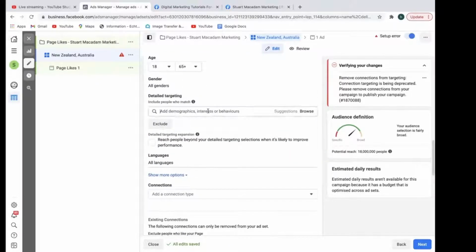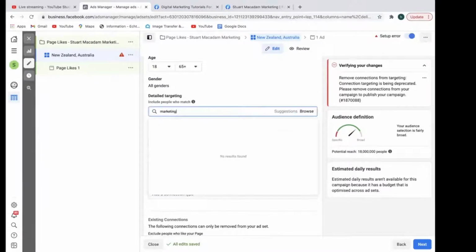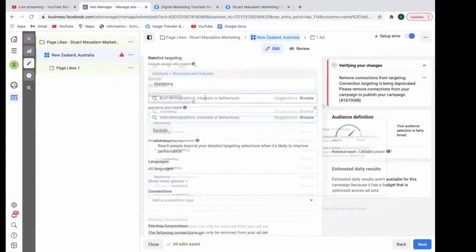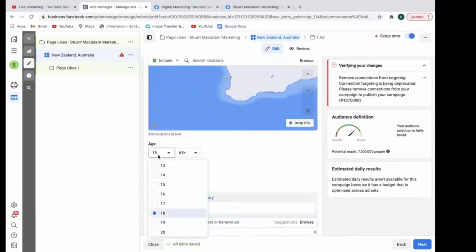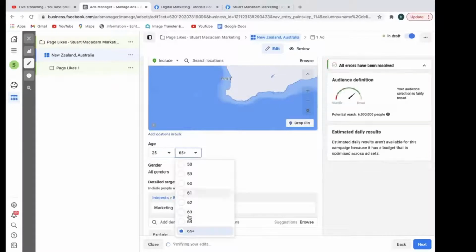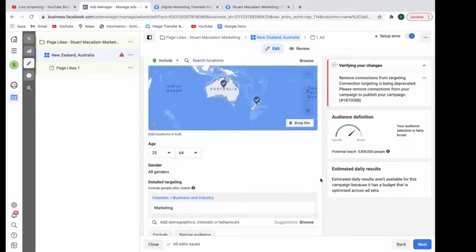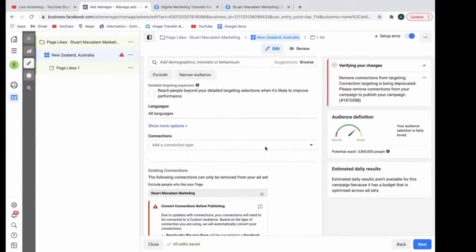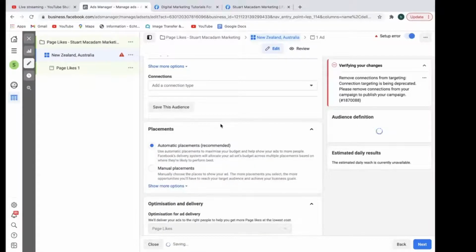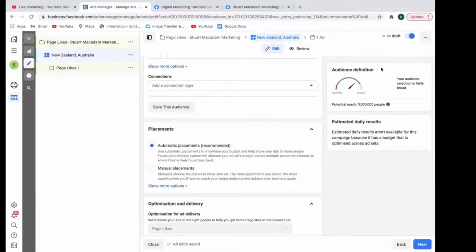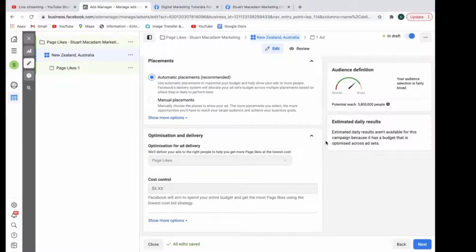So to bring that down, we're just going to target people who have an interest in marketing. We're going to add a couple of things. We're just going to move that up a little bit more to 25, and we're going to put it up to 64. In order to avoid any double ups, as you can see here, you've got existing connections, and we're just going to exit out of this one there, and that'll resolve all the errors that we've got there. And once we have done all those things, we're going to select Next.